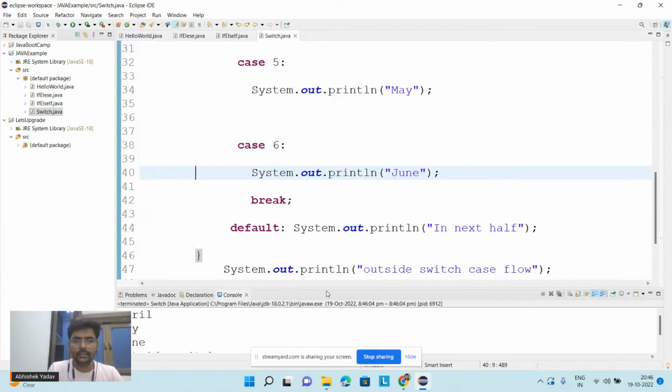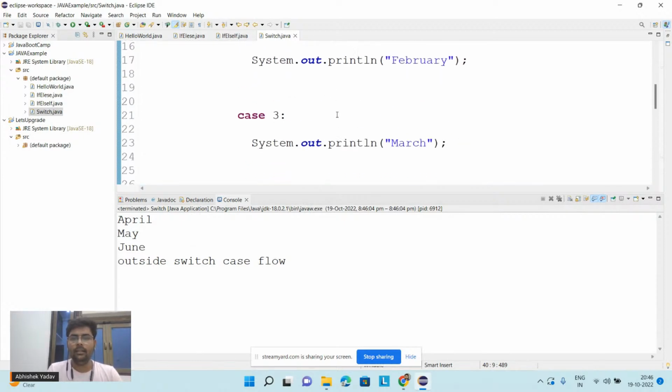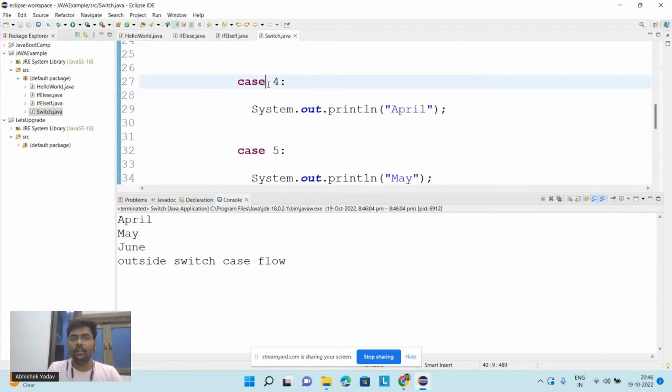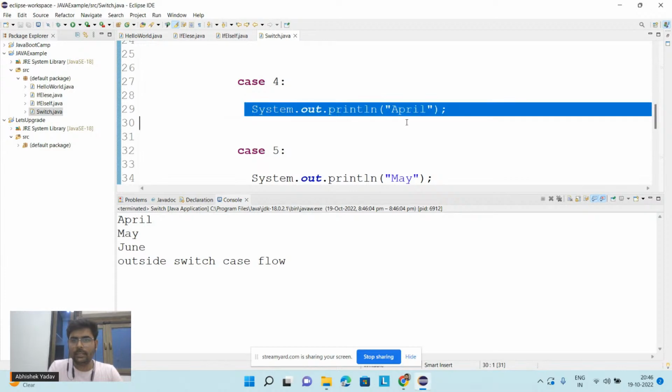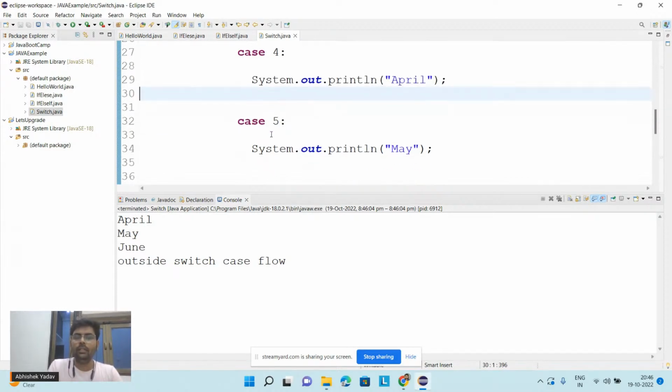So here you can see we are getting the result as April. That is case 4. This case 4 is true, the value of case is matching the value of the switch expression. So first April is printed. Now I don't have any break keyword, so I will move to the next case.